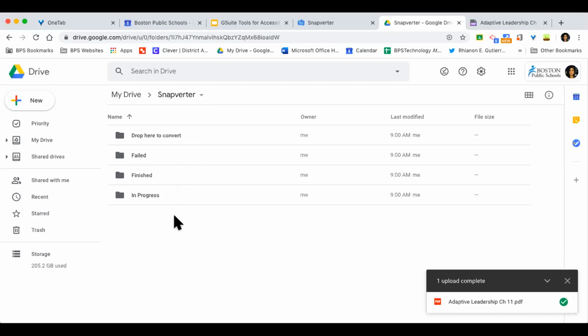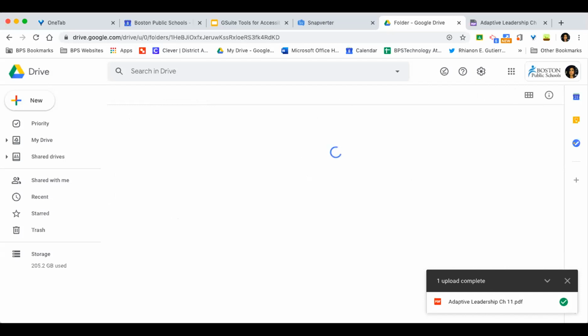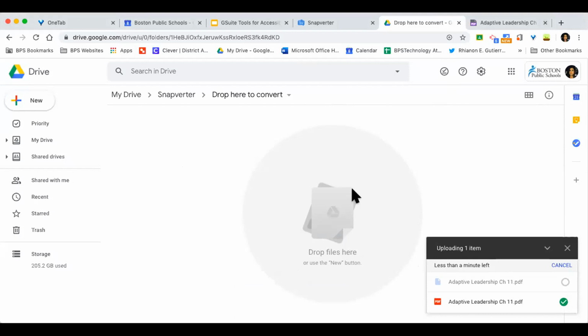So what you're going to do is take your PDF and drag and drop it right into that Drop Here to Convert folder. Unfortunately, I cannot share my desktop with you because of some privacy restrictions. However, what I am doing right now is selecting a PDF that is crooked, and dragging and dropping it into this folder so that you can see what that experience looks like. I have my PDF that was scanned from clearly a print book, dropped in my Drop Here to Convert folder.